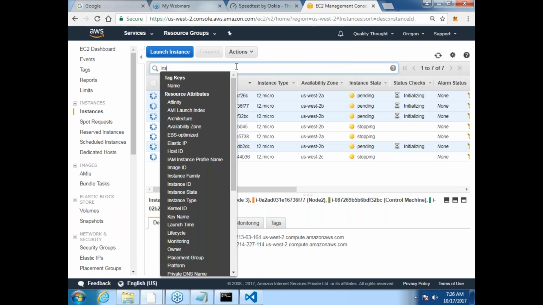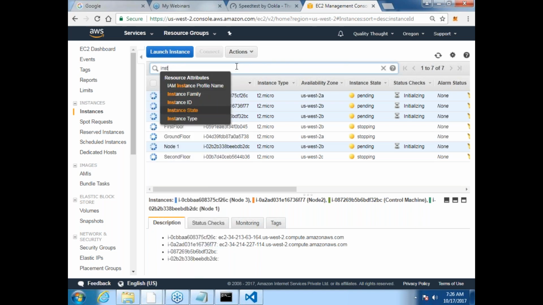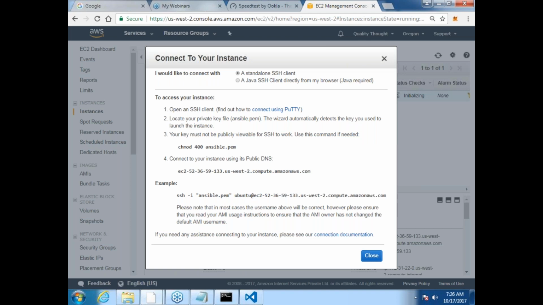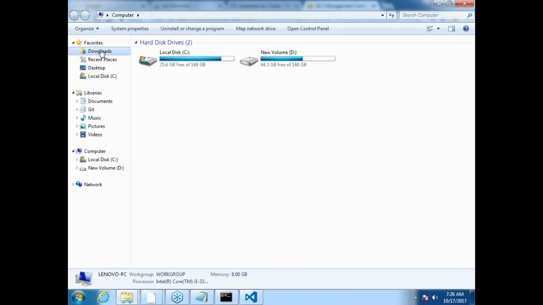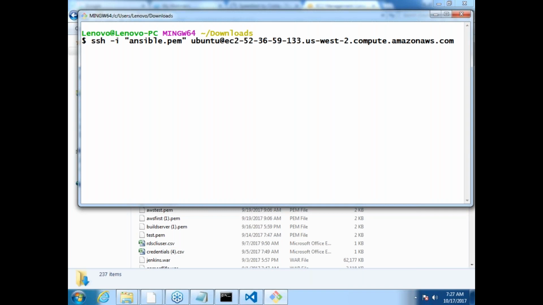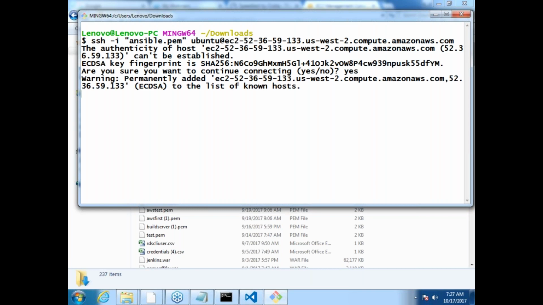And then I would put a filter. I'm interested in only machines which are in running state. Okay, the control machine came alive, and this is the first machine which I wanted to connect to. So copy this.